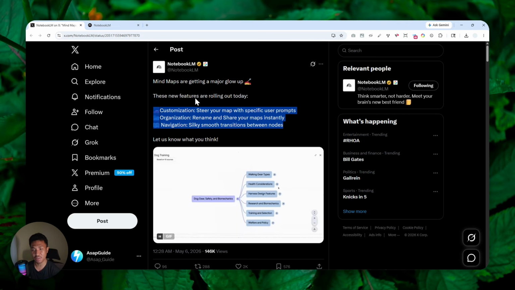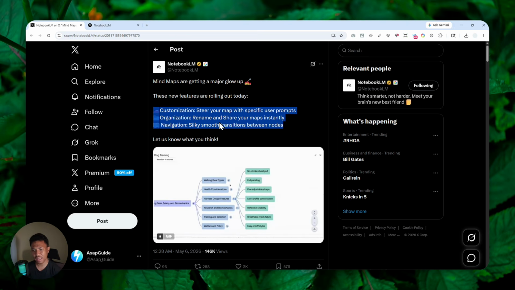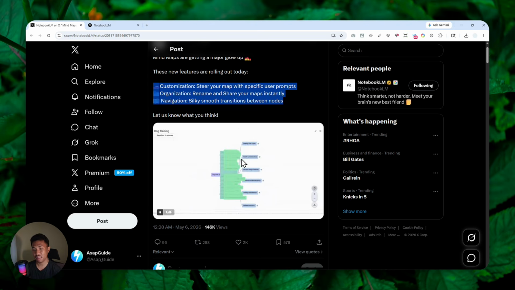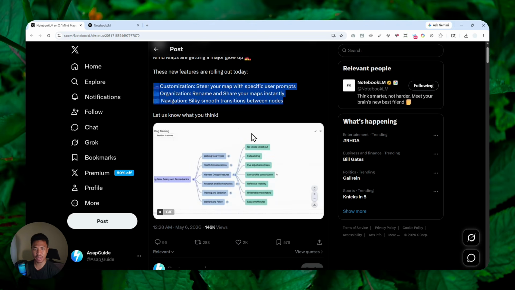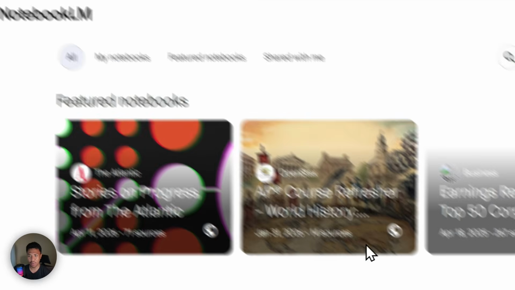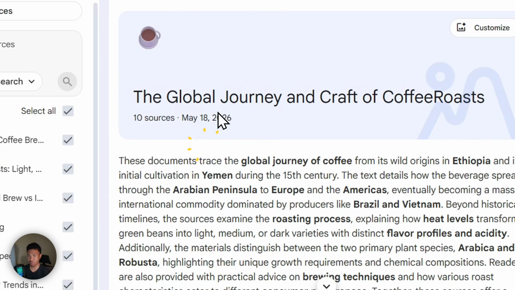So it's better to actually have a sort of control about the classification or categories that we want to see in the mind maps. So let me show you how you can utilize this new update to create a custom mind map on NotebookLM. So I'm going to open this notebook on NotebookLM.